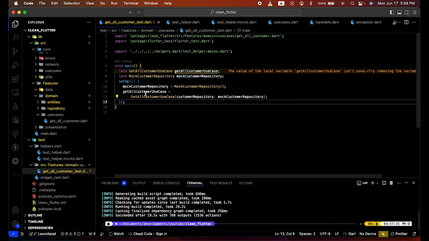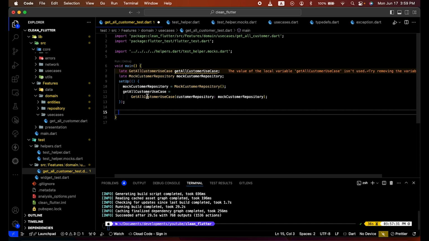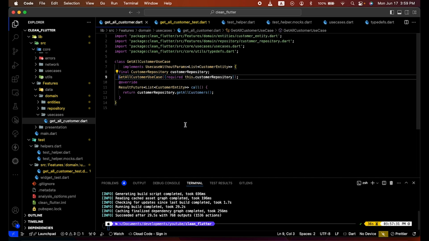So if we know tutakuwa define this get all customer use case, hata tutapofanya testing haitakuwa the Flutter will not understand, man, hii imetoka wapi. So we have to initialize it, everything, then we can start with testing. So what are we testing? We are testing that if we hit this use case, if we call this use case, it should return for us get all customer.